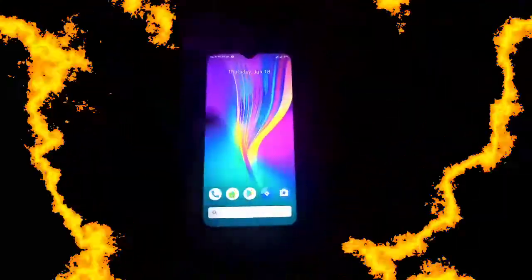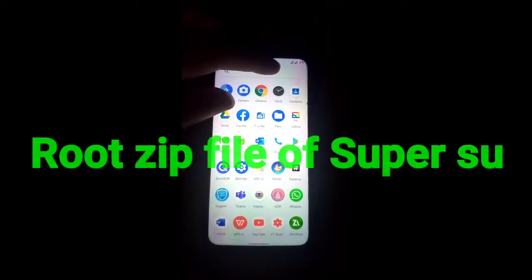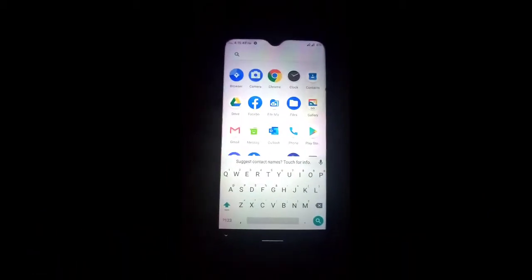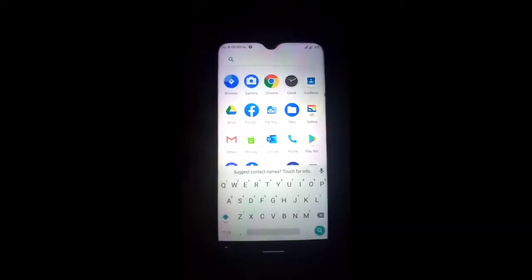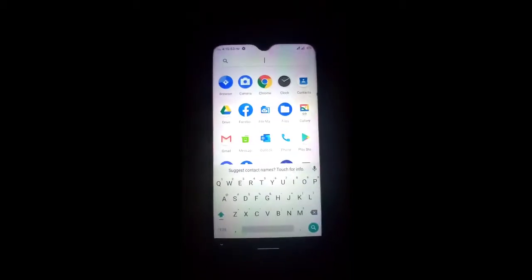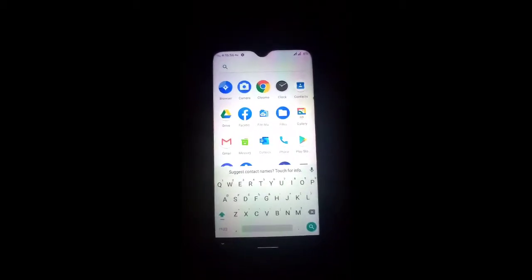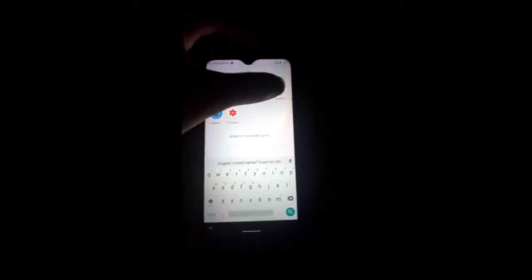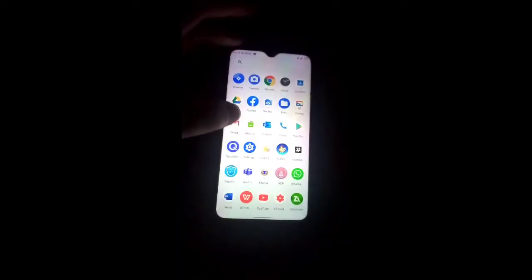First of all, you have to install the root. I am also giving you the root files zip file in the description so you can download it easily. You just have to click on the zip file and flash the file. After that, the Superuser will be installed on your mobile. Just one minute, I will show you. You can see this is the Superuser file of the root file, and the app name is Titanium Backup. This app provides you the ability to back up and restore your important apps.